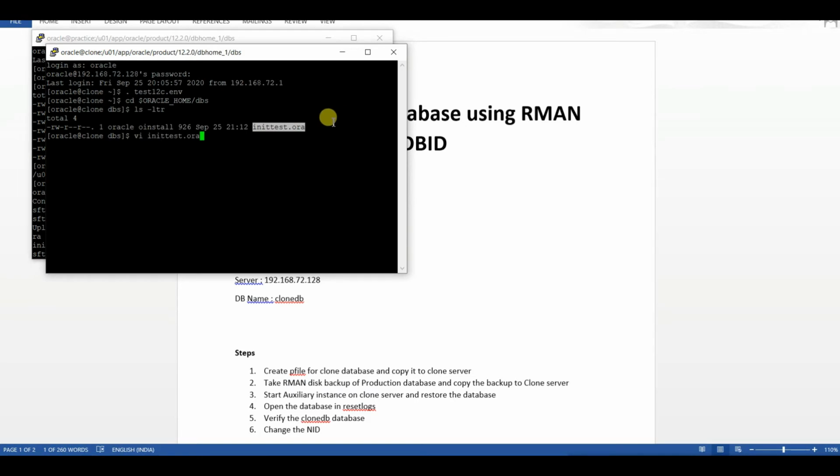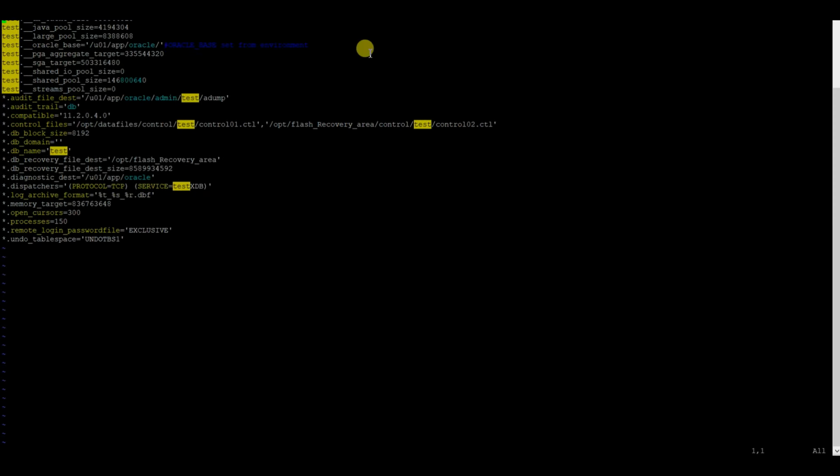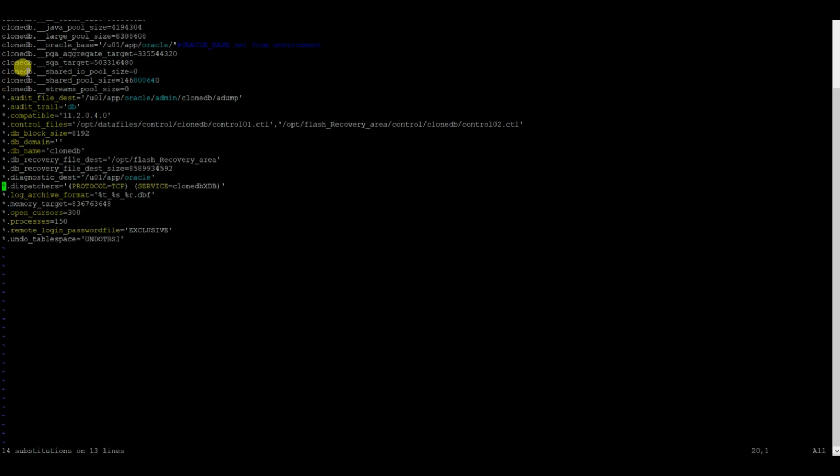Now let us log in to our clone database server. Let us edit this file. In here, we need to change the test to clone.db. So how can we change it? Colon %s/test/clone.db/g. So this will change everything with the name test to clone.db, and let us save it.